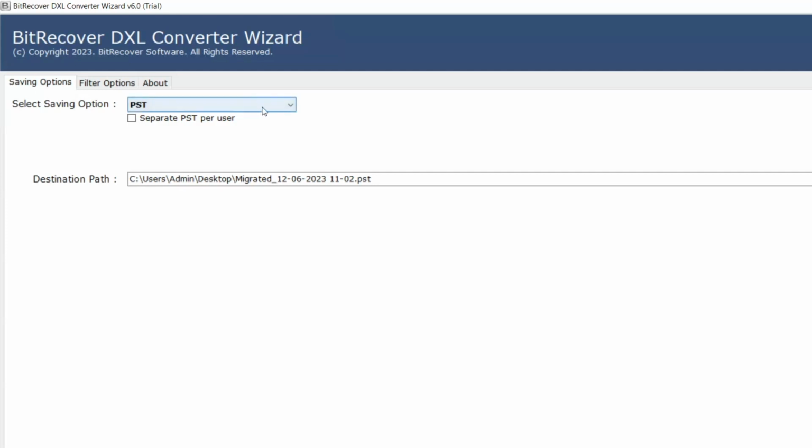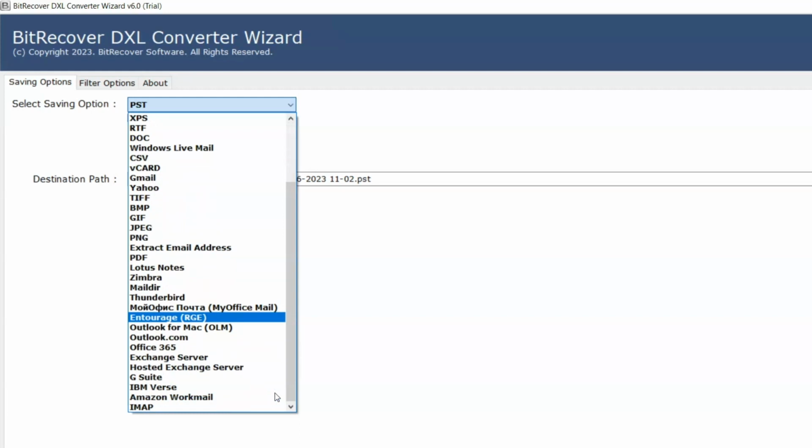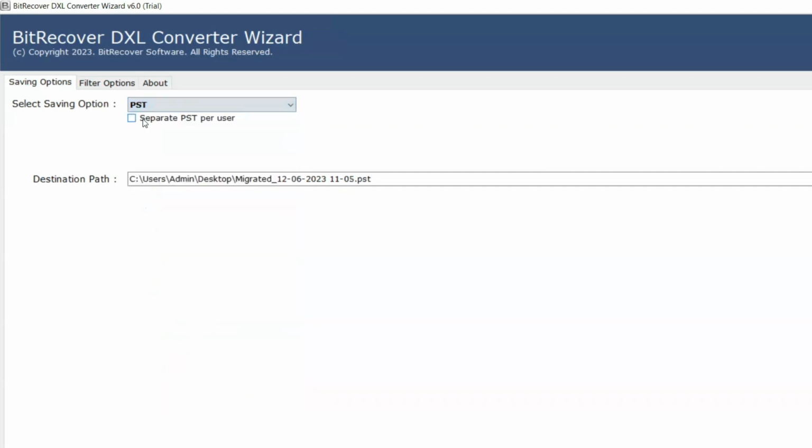Select saving option. The tool provides more than 30 options to convert your DXL file. For now, I am moving with the PST option. Below there is a separate PST per user option. Enable this option as per the need. This option will generate a particular PST file according to the individual user.